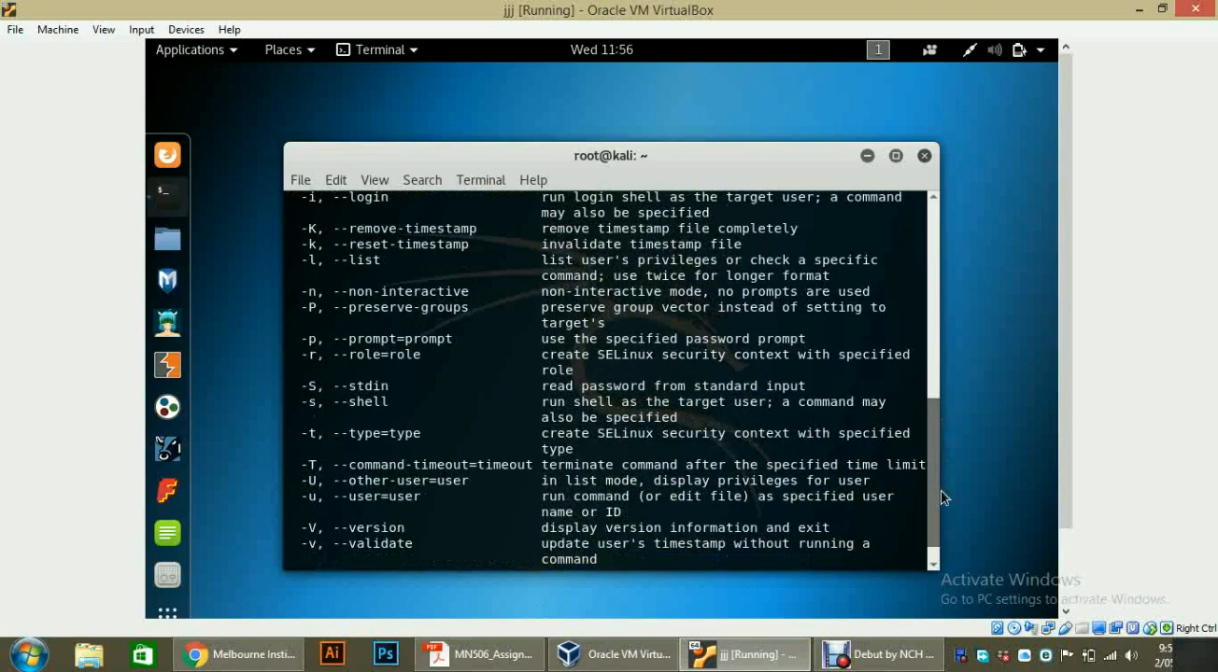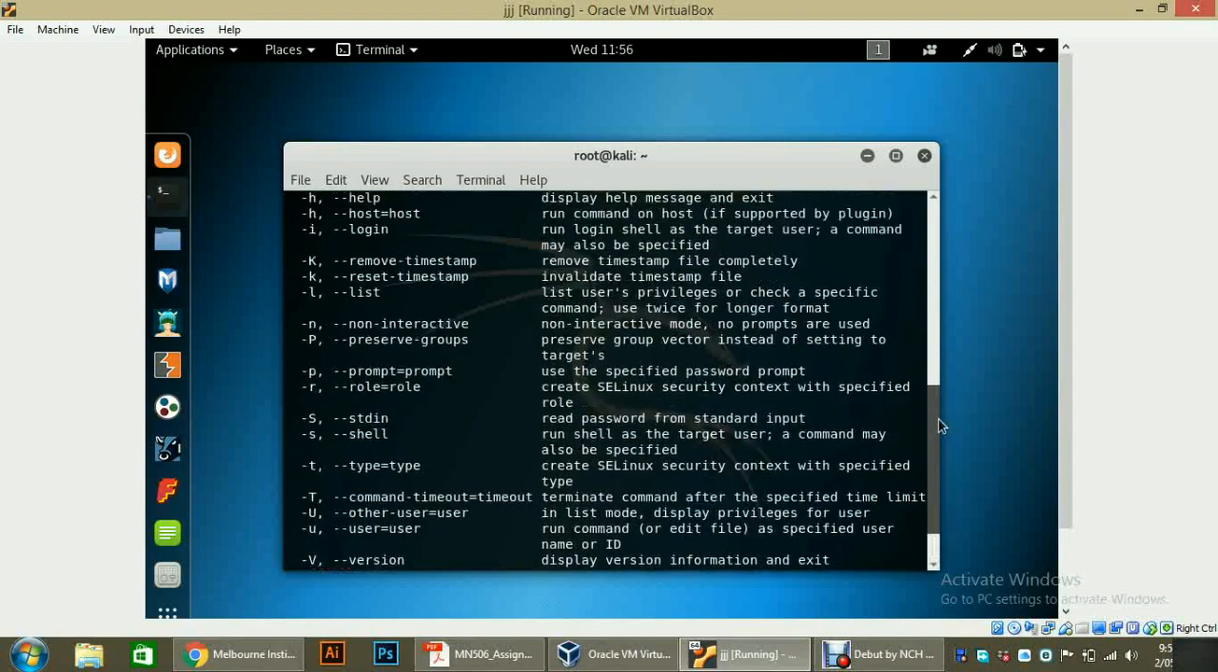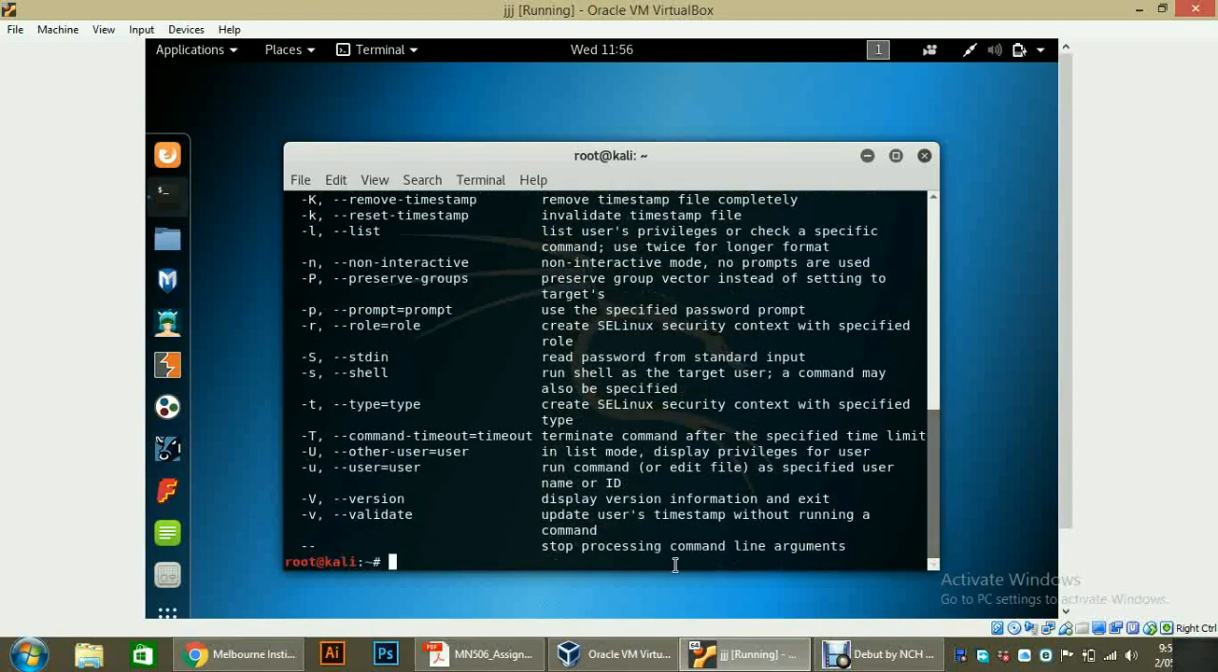I need to go further only to a couple of things, like capital S and small s, shell and stdin. So the system can read the password from standard input. That's the capital S, and the small s, it's run shell as the target user. A command may also be specified. So that's the main idea about the sudo.